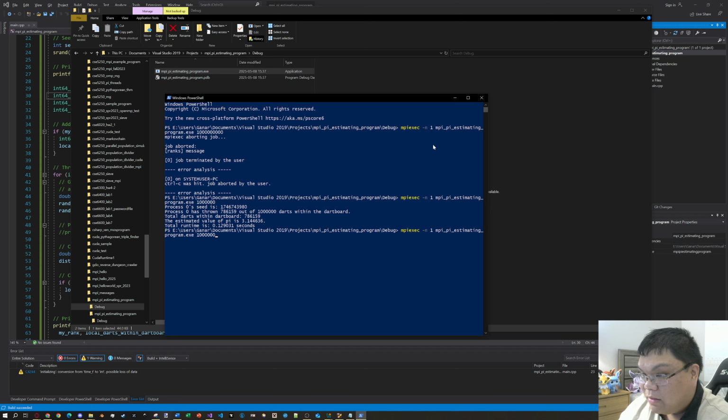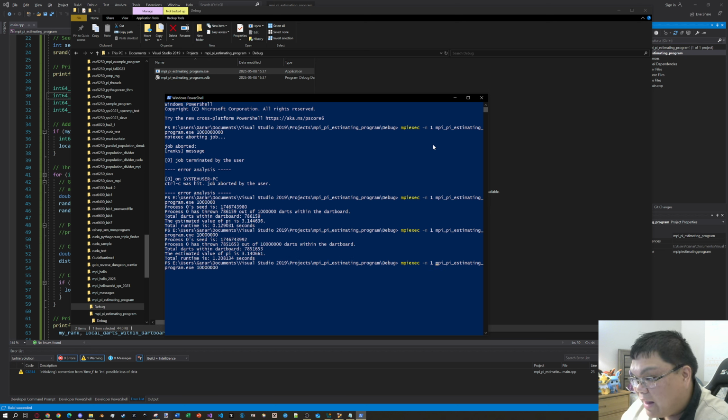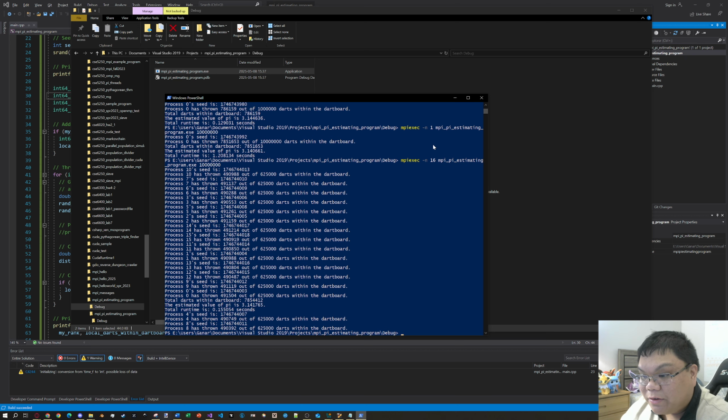Now, let's try a larger number of darts, say 10 million. Of course, it took longer. What if I ran it again and did 16 processes? Because I have access to all 16 cores on my Windows machine. Press enter. It ran the program in a fraction of the time. So in theory, you'd expect this to be 1/16 the time as the one process case, but that might not necessarily be the case because of overhead from message passing.